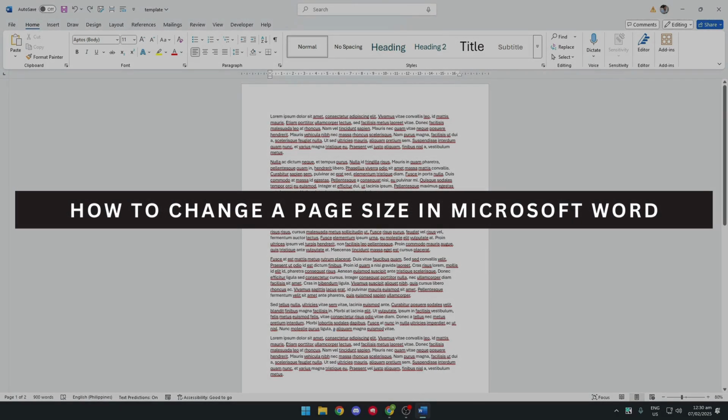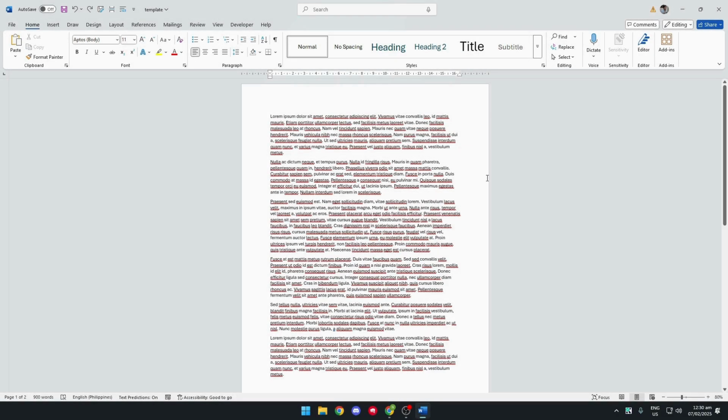Let's see how to change the page size in Microsoft Word. So first, we want to open Microsoft Word. And as you can see here, we have our text ready. Now, let's say you want to change the page size for a particular document. So for example, for legal documents, you would want to change it to a legal size.